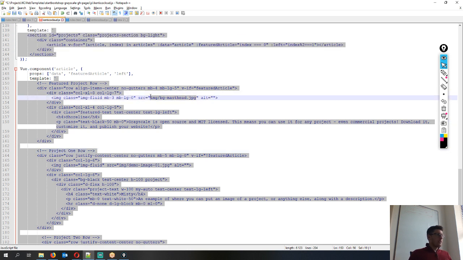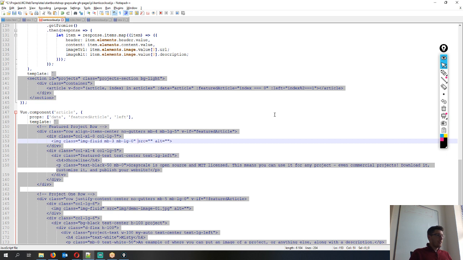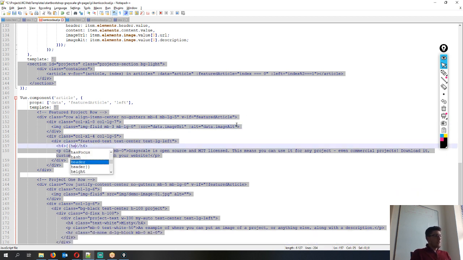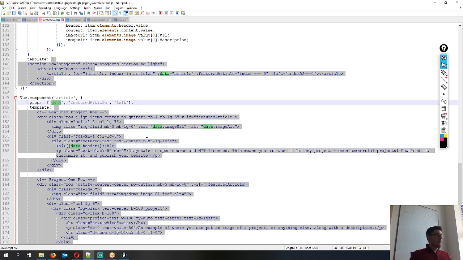And then it's the same as before. So here there is the source of the image. So this is going to be props data image URL. This is going to be data image alt. There's going to be a header right here. Note that I'm writing here data dot because the prop is actually called data. If I called the prop item or article data or anything else, that would be the same here.